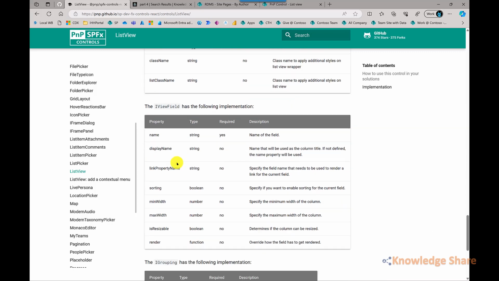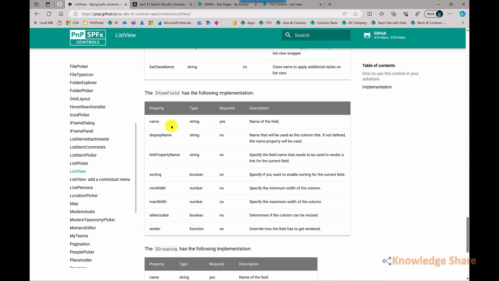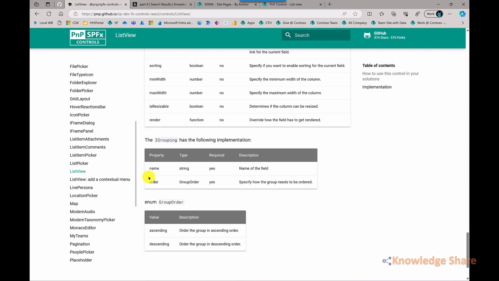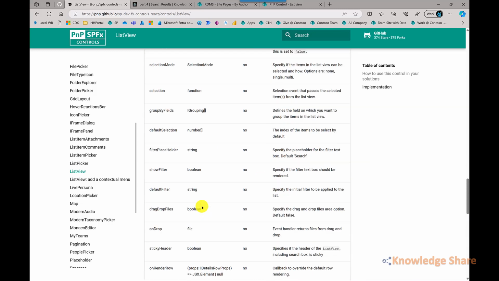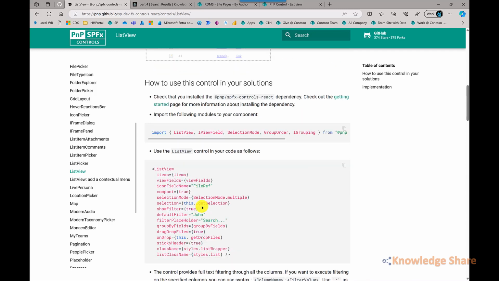The next is regarding the view field, for each individual field, what are all the properties you can set. These are all the properties that you can set, and here the name is the mandatory property required. Other than name, all the other properties are non-mandatory. For grouping, there are two properties which are required, and the group order is ascending or descending. These are some basic information you can find here.